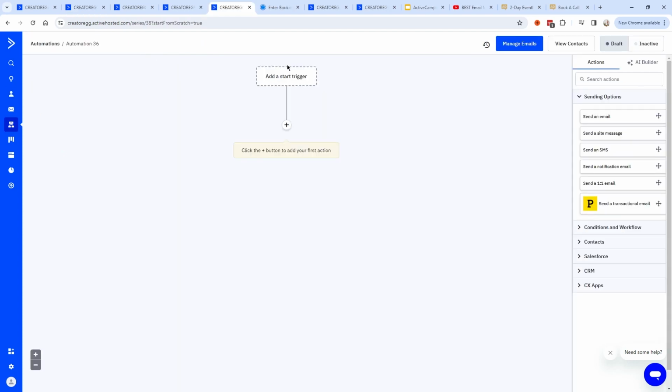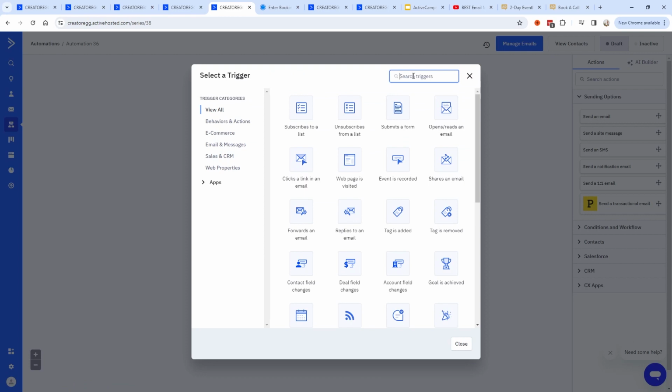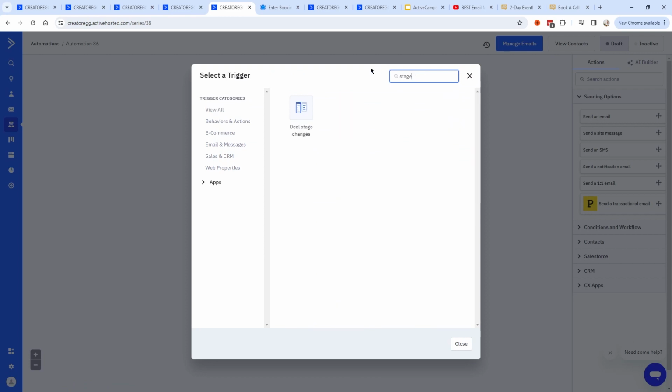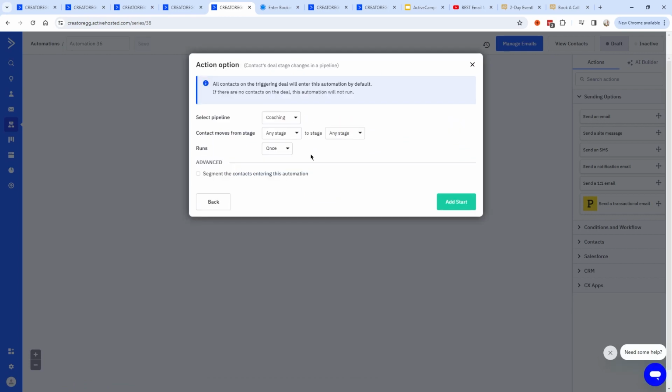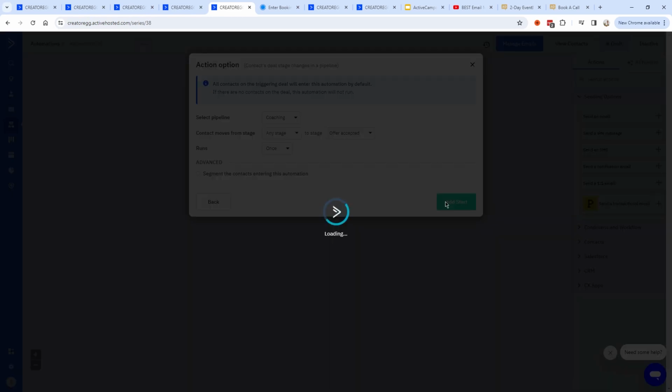So if you want, you can create a new automation, for example, add a start trigger. And then for the trigger, you're going to select a stage. So for example, deal stage changes. So when a contact moves from stage, any stage to stage, for example, offer accepted, I want to trigger this automation. So I'm going to click on add start.